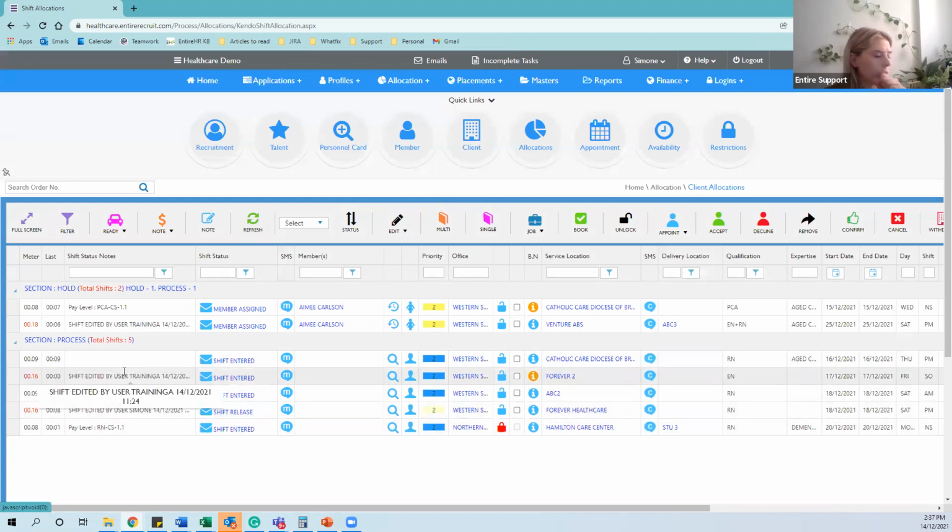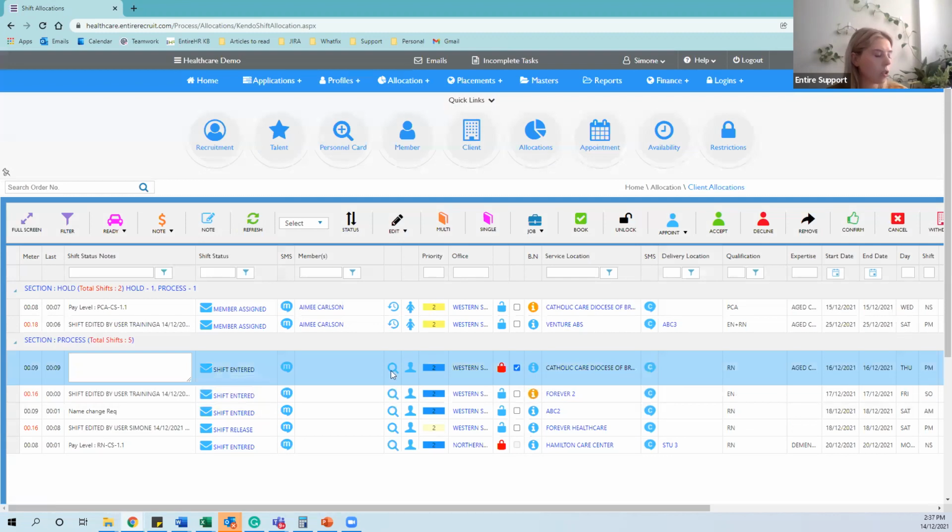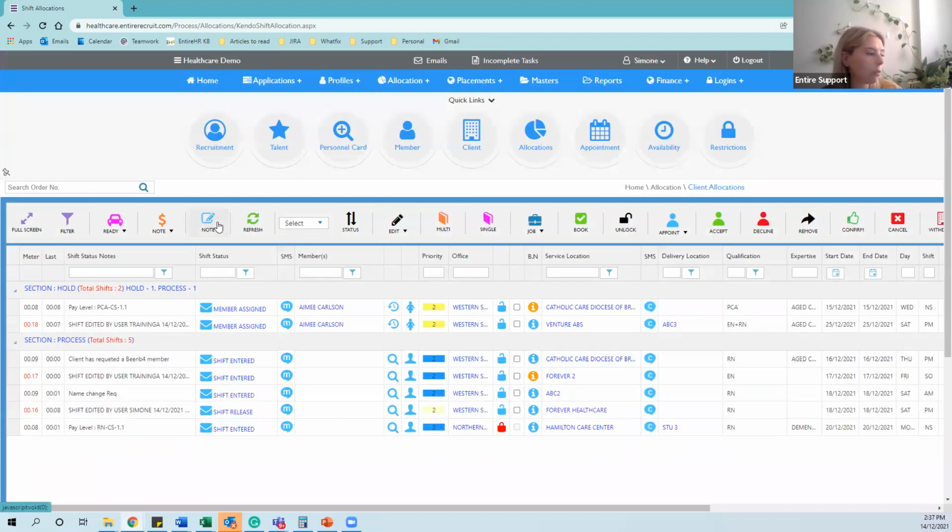I'll just wait for a few people to practice that. So just locking the shift, adding in a note. In this case, it might be client has requested been before member. And that just means someone that has been to that location before. So if everyone can just practice those notes.